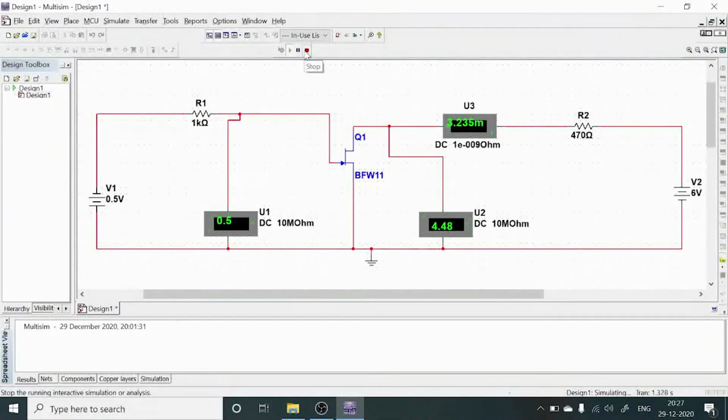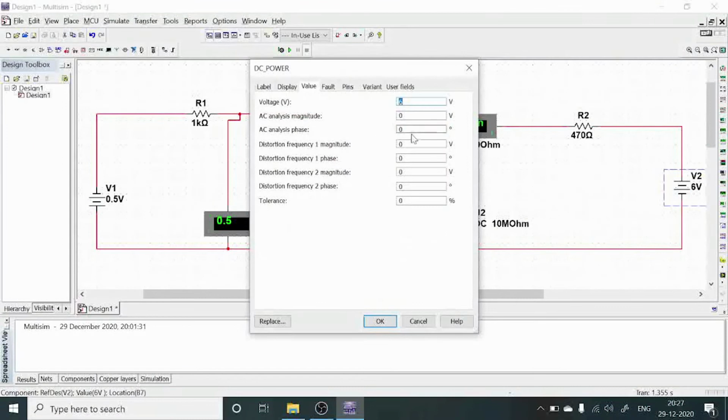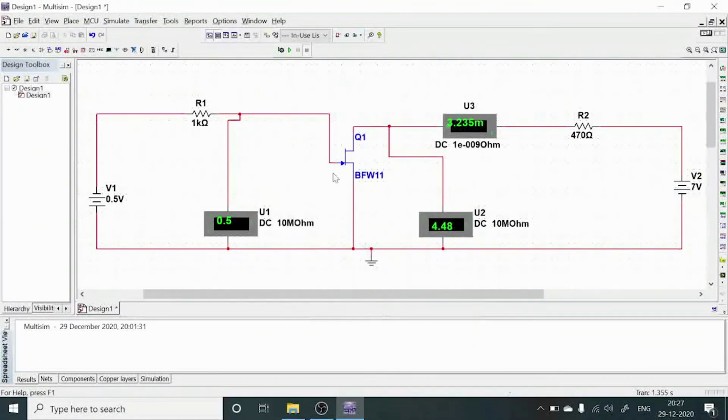After this, again you stop this one. We need to change from this 6 volts to 7 volts. So now just change the 7 volts here and select OK. Again run here. Now note down this drain current and drain to source voltage. After this, again you stop the simulation.